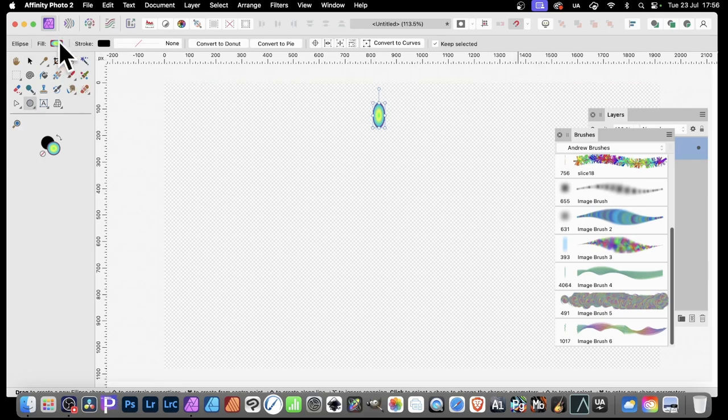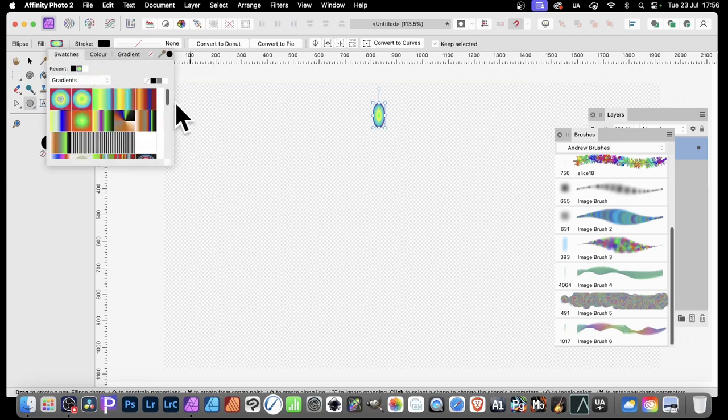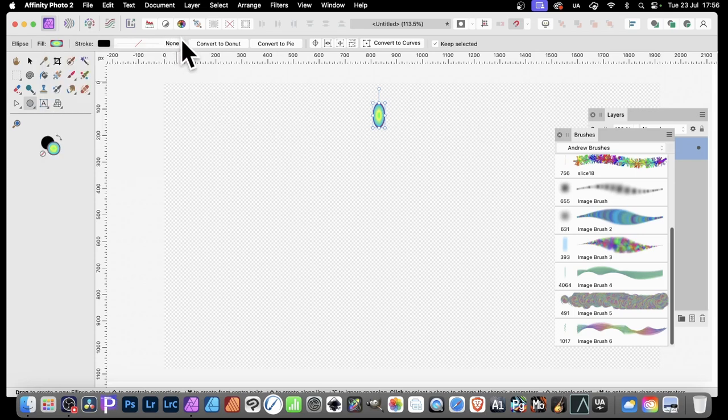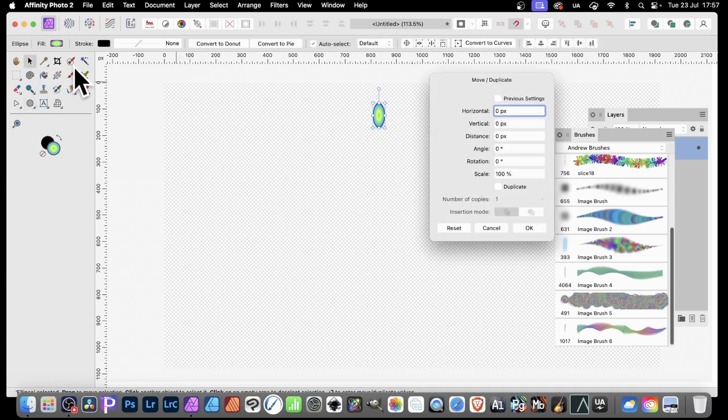Now you can fill it with all kinds of gradients. Just simply go up here to the fill, click here, and go through your swatches and just add something like this. Maybe go with a radial design. Of course, you could go with linear as well. Perfectly reasonable. So once you've done that, select the Move tool, press Return or Enter on your keyboard, and now duplicate it.